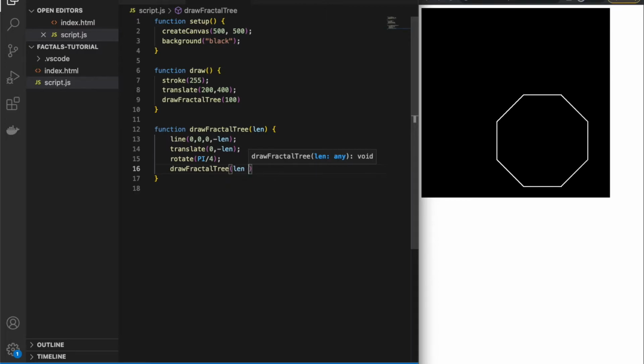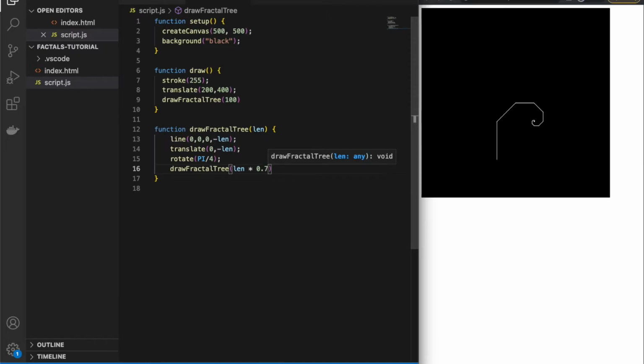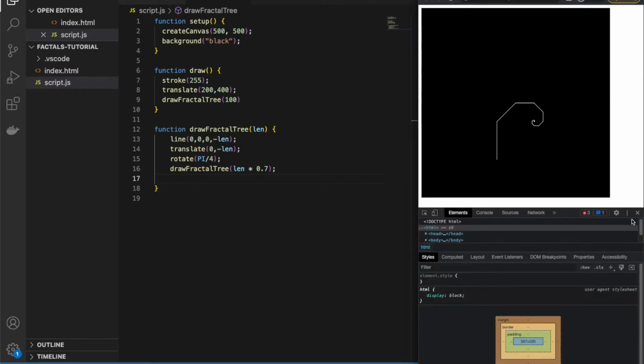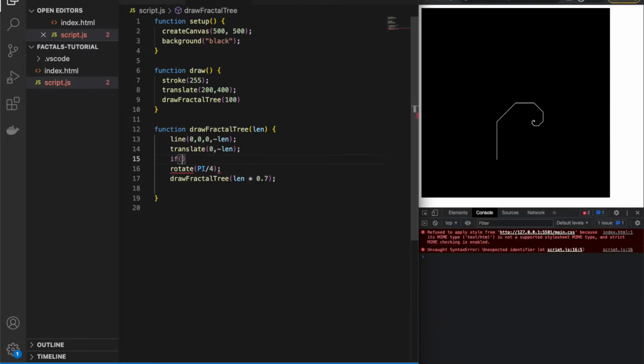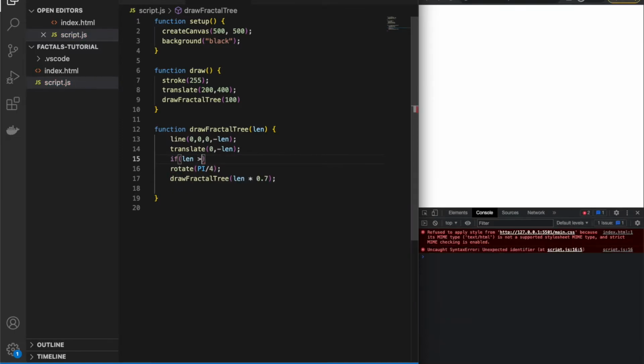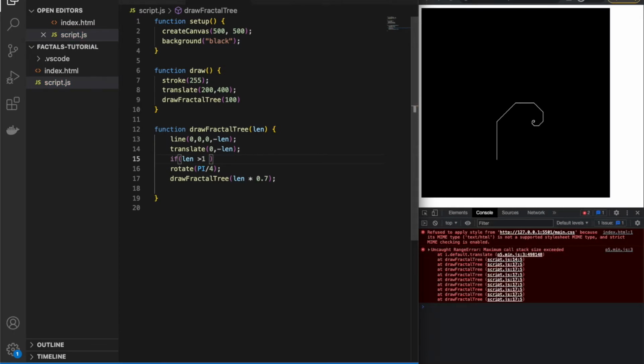This is interesting. If we don't reduce the length of the line, it will come back to the origin point. So I will multiply the length by a factor to reduce the length. Then we can see the tree starts growing. But if you carefully observe the browser console, you can see an error occurs since it's infinitely calling the same function again and again. Because of that we have to set a limit. So we can put a condition like stop drawing if length is less than 1.